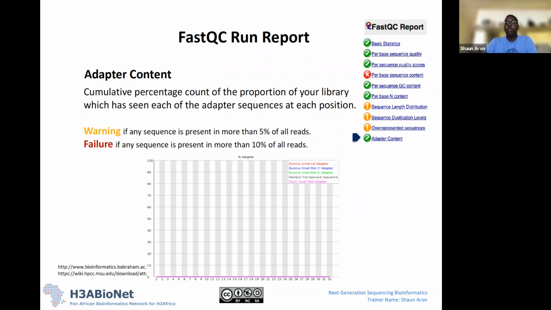So what you'd find is if there is adapter content in your data, it will usually also come up as an overrepresented sequence in your overrepresented sequences output. And then it'll also come up in the adapter content. The only difference with the adapter content is that it's looking for specific sequences, so it knows what the sequences are, and it looks for those sequences in your read data.